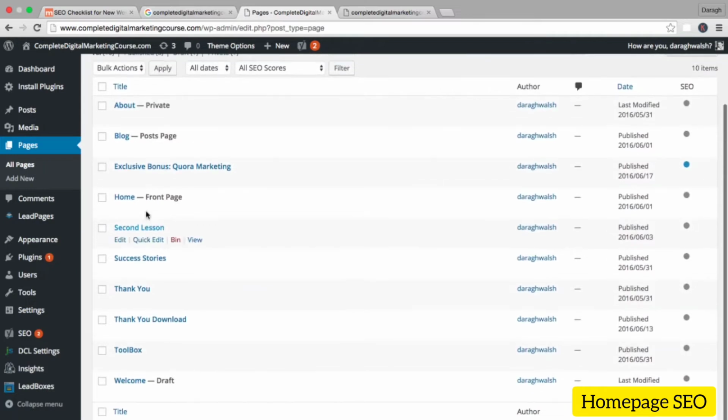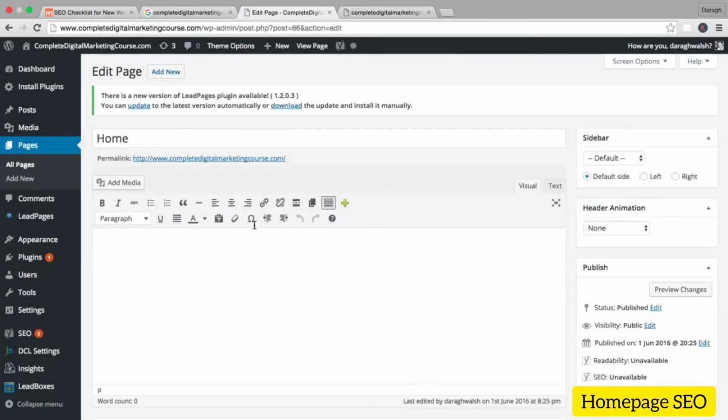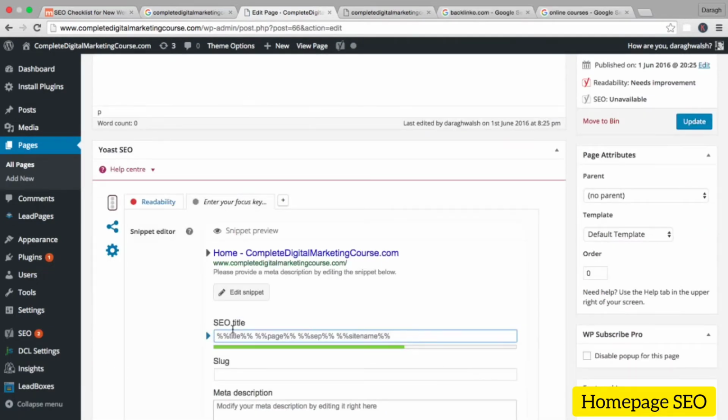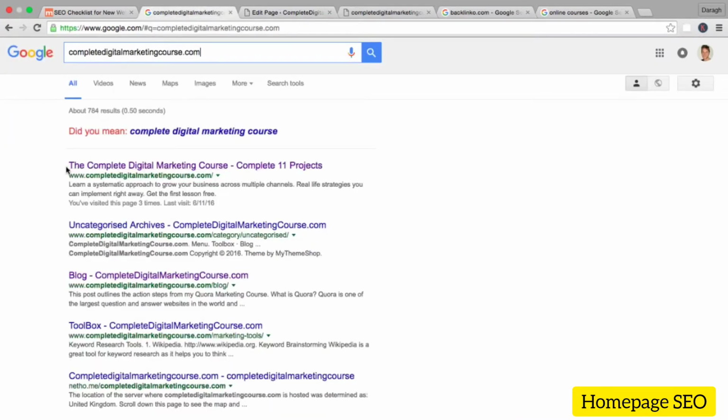And let's see, come to my home page. And right at the bottom of the home page now, this plugin will appear. So this is really what we want to optimize, the title here and the meta description. This is what appears in the search results here, the title of the page and the meta description.